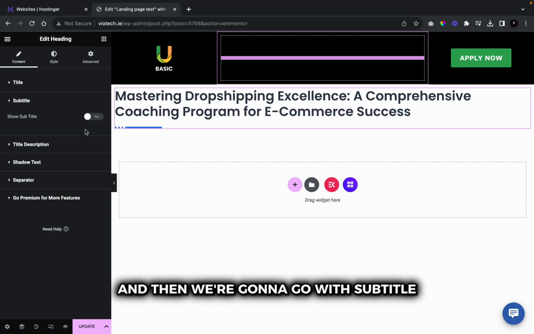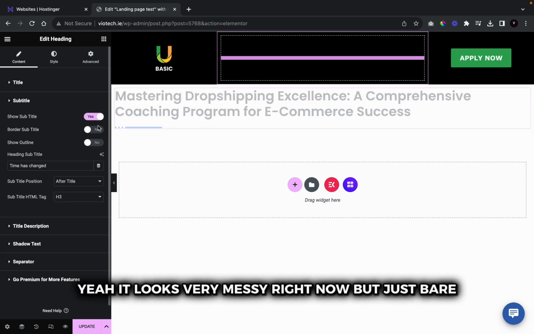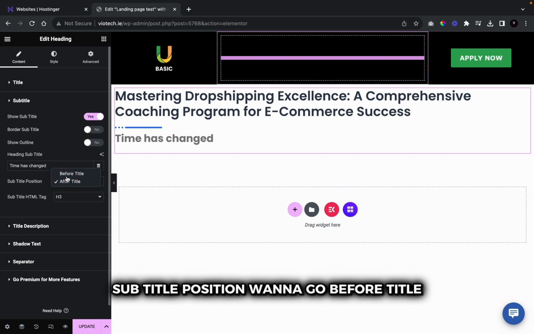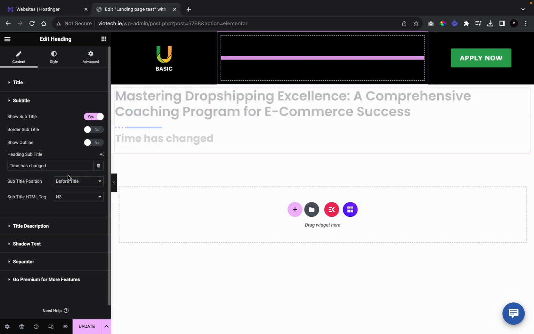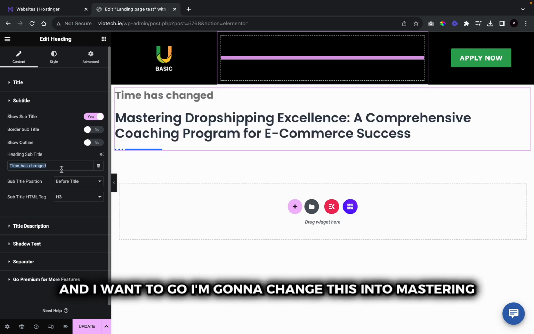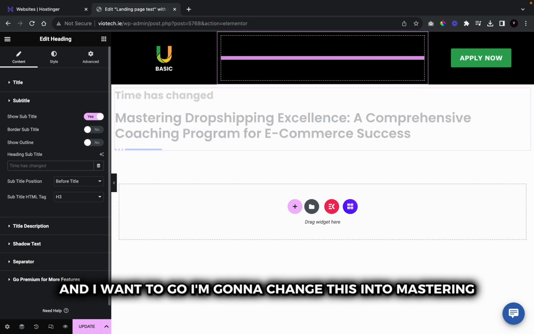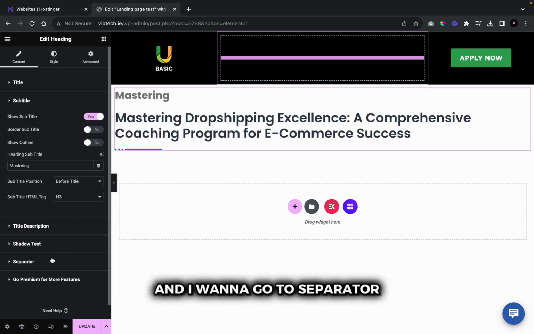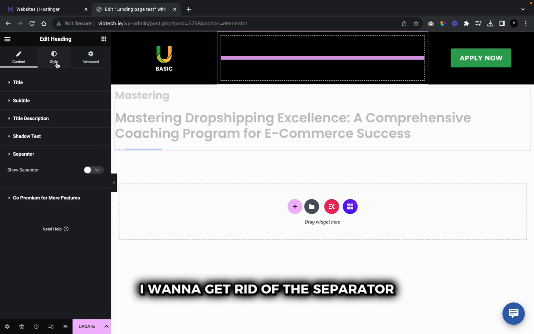And then we're going to go with subtitle. Yeah, it looks very messy right now, but just bear with me. So we're going to go for here. Subtitle position. We're going to go before title. And then we're going to change this into mastering. And then we're going to go to separator. I'm going to get rid of the separator. And then we're going to go to style.